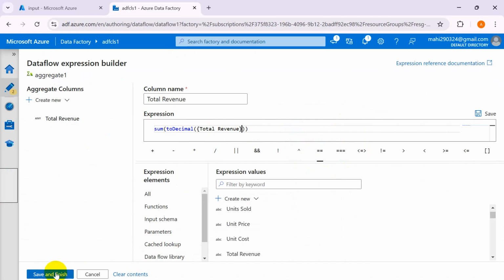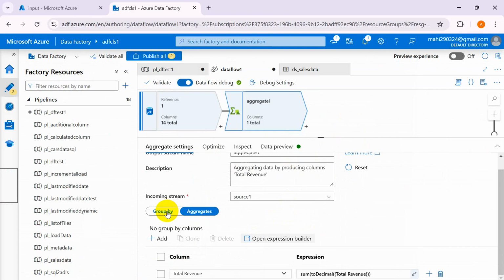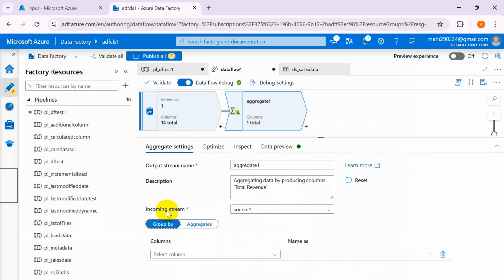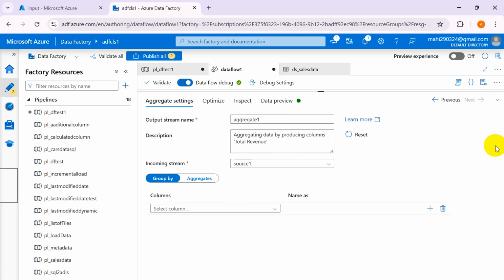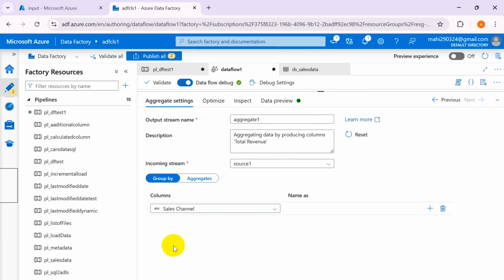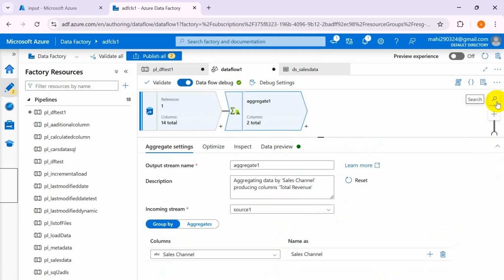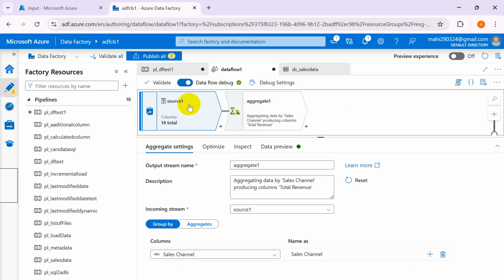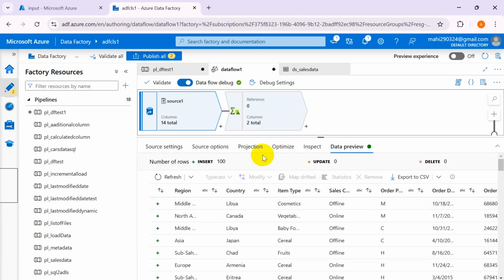But when I have to do a group by, because group by is a must, you cannot perform this without group by. In group by, no column is selected yet, right? We can select any of the columns, but I'm going to select sales channel. Why? Because I know we have only two sales channels available, so we would be able to demonstrate the concept of aggregation.